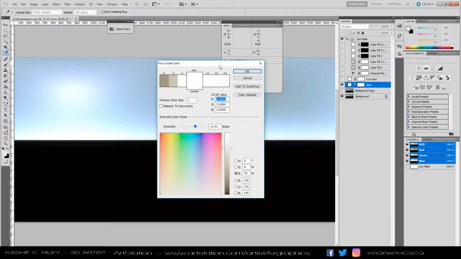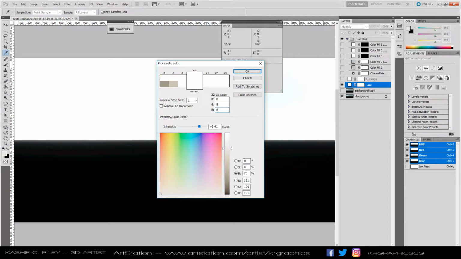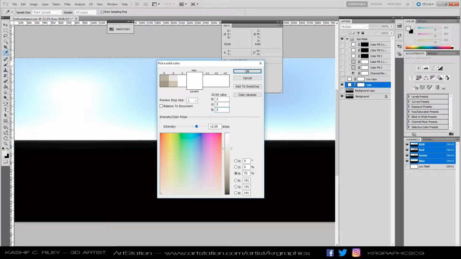And so let's set it to like 8. Okay, and that's pretty bright for a sky. What happens is the whole sky is now covered with this color. We don't want that happening. So go down to like 3. Give it a second here. That's still kind of bright.